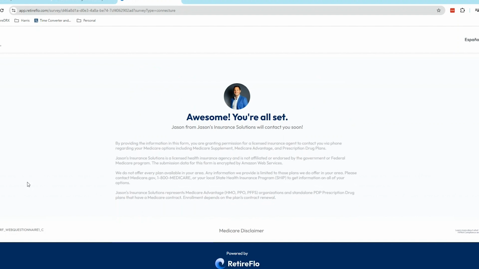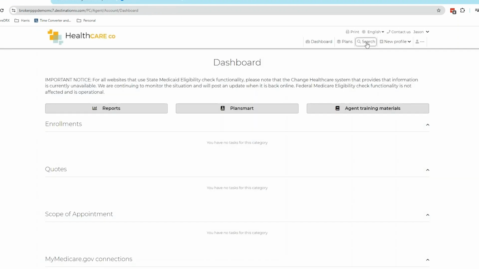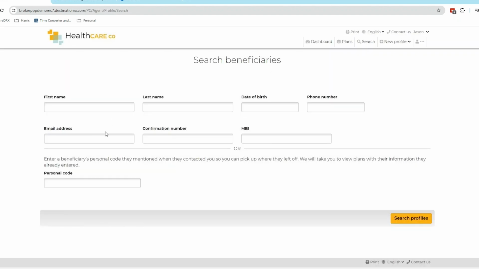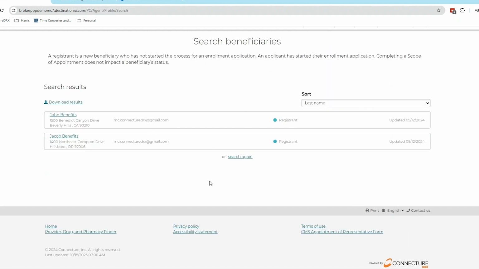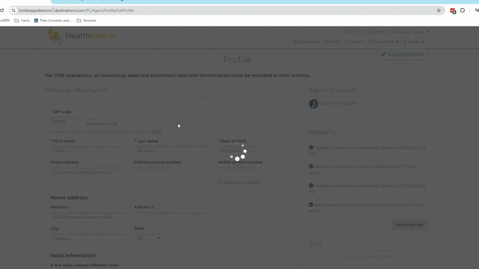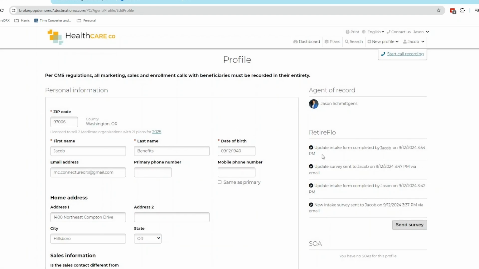Now let's navigate back to the ConnectureDRX platform and see what updates have taken place from that intake survey via RetireFlo. Now let's go ahead and search our existing book of business and see those updates on the beneficiary's profile. We can already see that the address was updated, and as we navigate to the beneficiary's profile, we'll also see that the update intake form was also completed alongside the date and timestamp.